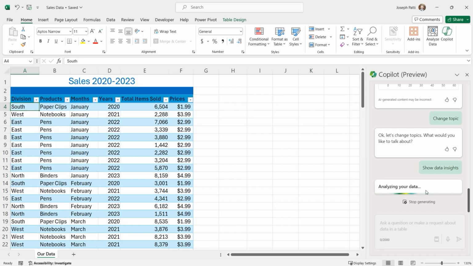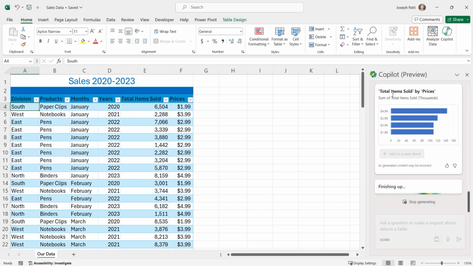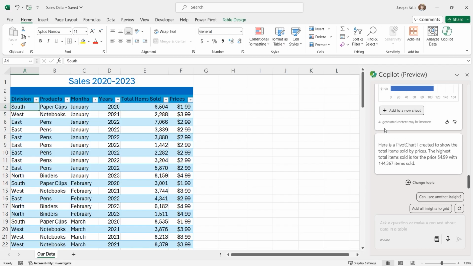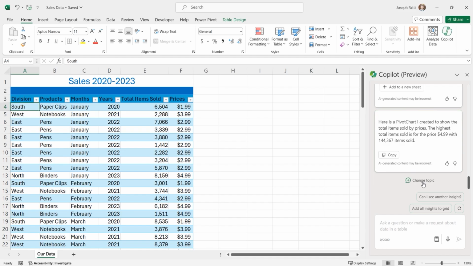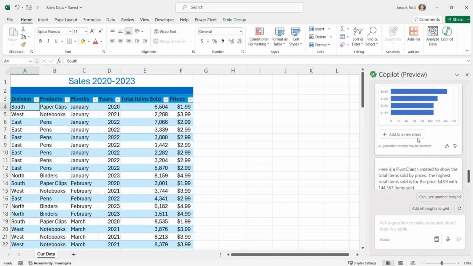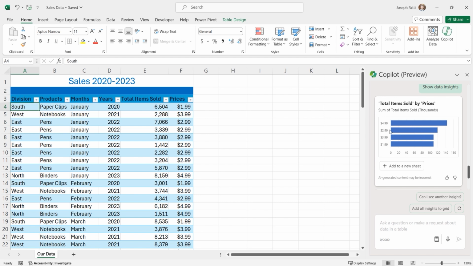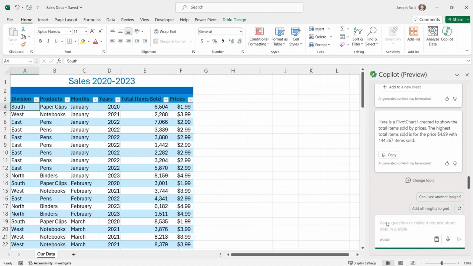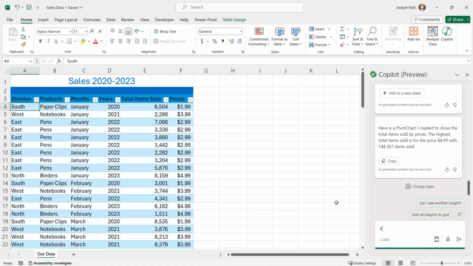So at this point, once it showcases our visual, you'll see total items sold by prices again, it sort of repeats it. So that change topics is kind of like a reset button, and you'll see that this just definitely makes no sense, right? I don't want to see the total items sold by prices. I want to see the total items sold by product. So what I'll do is I'll actually put that in the prompt here. I'll say, please create a chart that shows, and then I'll name the columns, and you don't have to put it in quotes or anything. That's the best part about this.